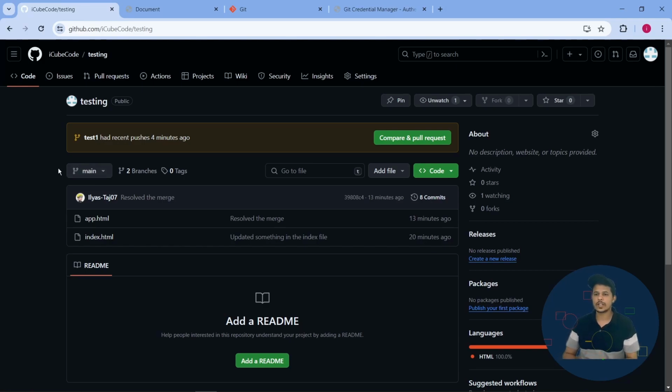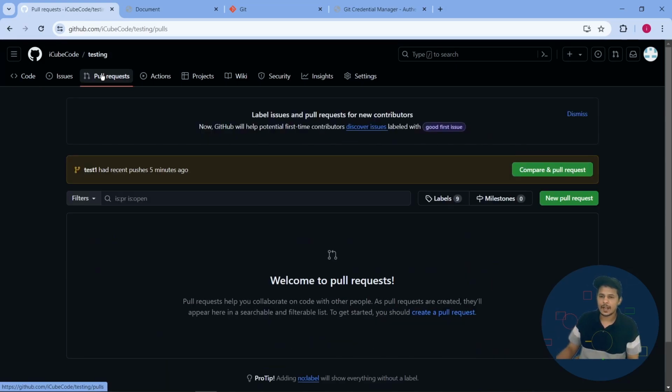We can do that by using a pull request, which we generally call a PR. You can see here a pop-up saying test1 had recent pushes 4 minutes ago or something. Here we can click on compare and pull request, and that also works, but we'll do it from the pull request section. We click there, and then click on new pull request.